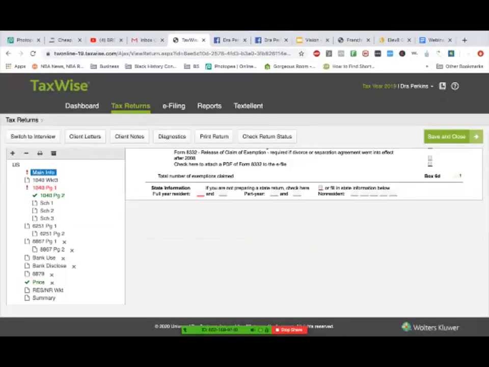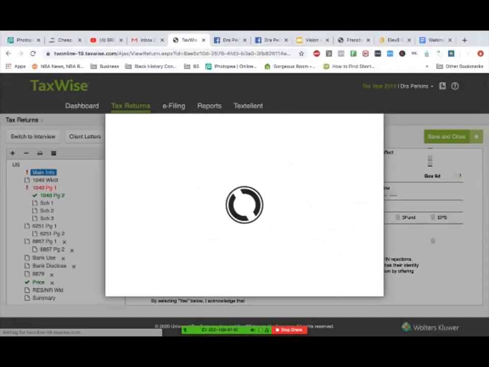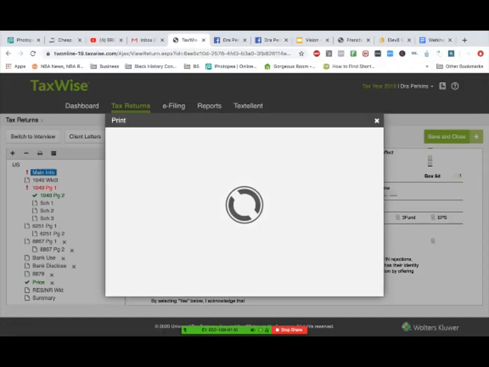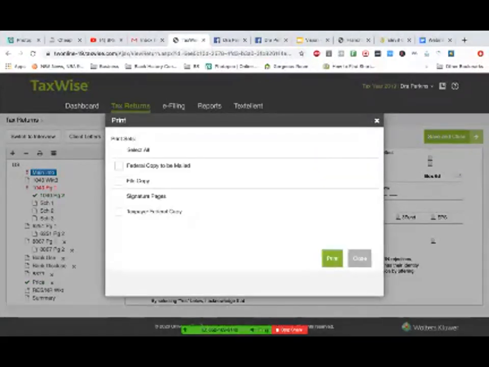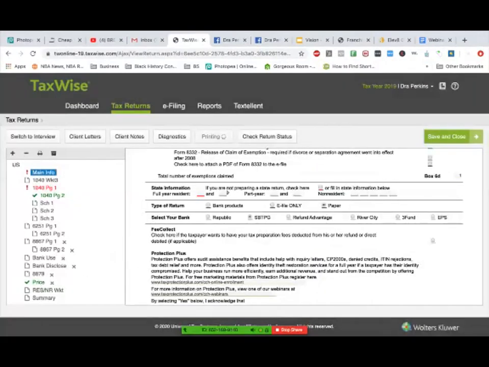So once you do that on a paper return, you'll hit print return. And then once you hit print return, you'll print out every single paper. Select all, and you'll print every paper. Of course, I'm not going to do that now, but on a paper return, you print out everything. When we e-file, you only print out about 5 or 6 pages over here, maybe 7. But just remember, on any paper return, you're going to fill out everything.